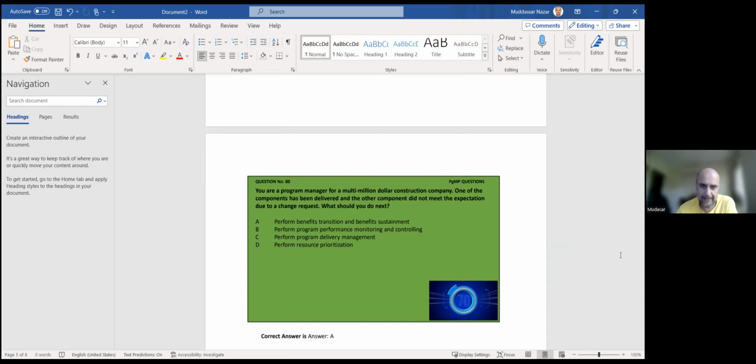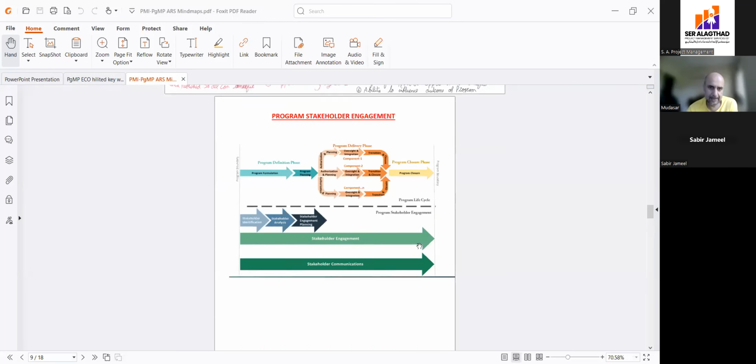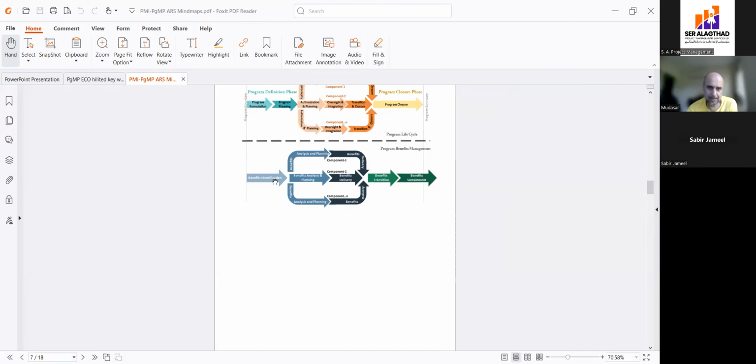Okay, this is another story of merit. But conceptually, he is telling you that your benefit delivery has been done. Here, he is saying that benefits delivery of component number 1 has been done, right? This is the question. Benefit about component number 2 is not yet completed, as you said.